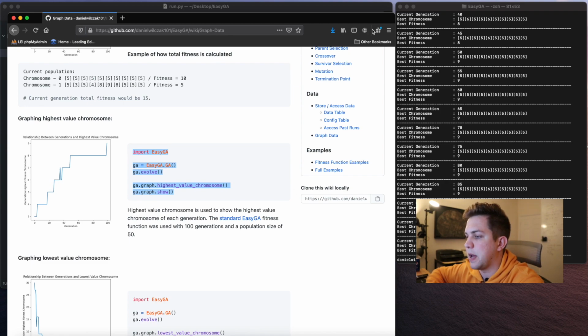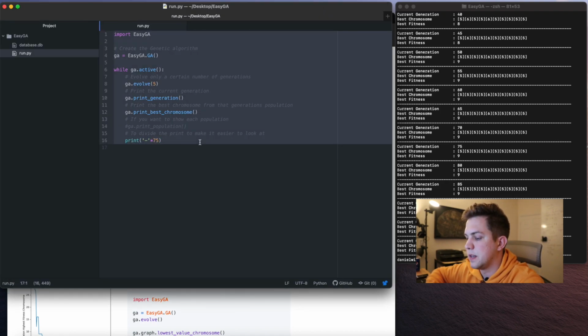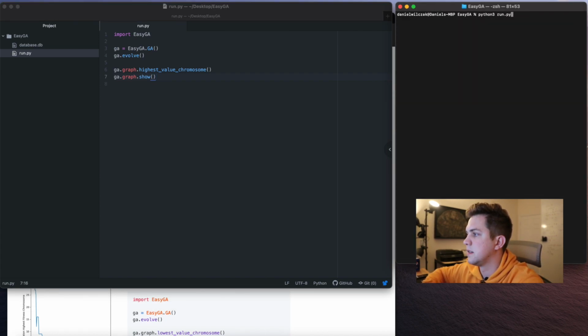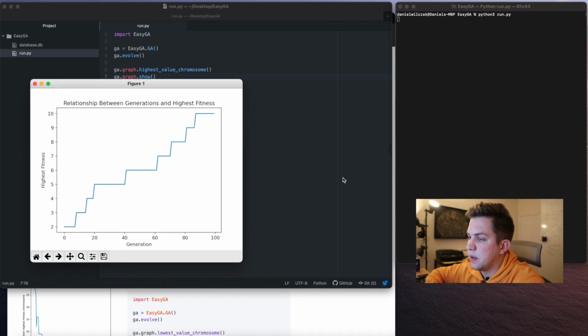All right, so let's go back into Atom. Save that. Let's clear out here. All right, so we can see now that there's a relationship between generations and its highest fitness. We can see the generation number from 0 to 100, and we can see the growth, and this one actually raised to 10, so we would have had a perfect solution here. And so that kind of shows you how to do it.